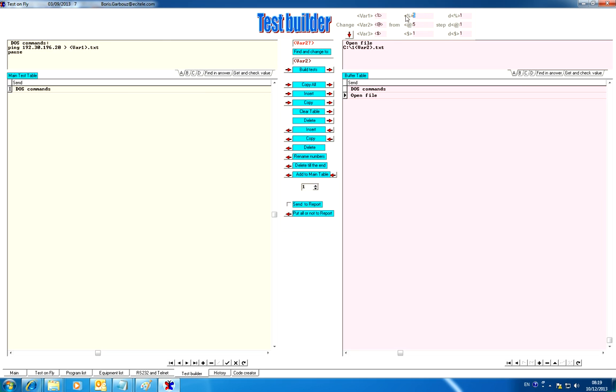I will start with only one test here, and I will start with a DOS command. I will do ping. I will send ping in the DOS command, and also I want to write this result in the file that is named var1 txt. What is var1? If you go to test builder, you can see here that there are variables, 3 variables.